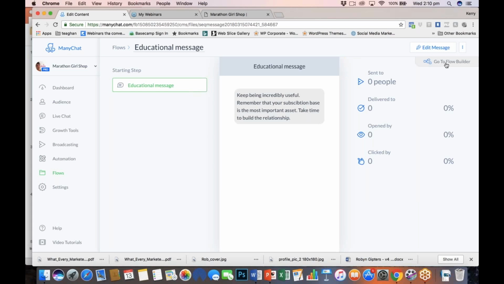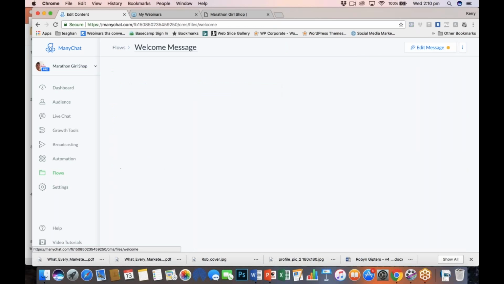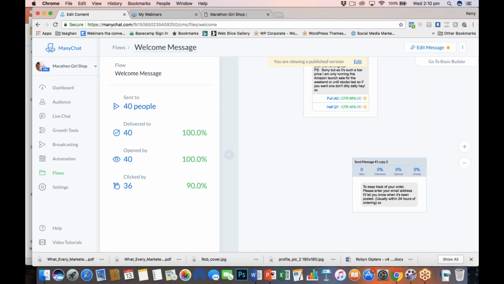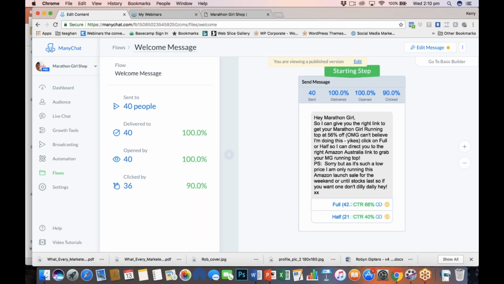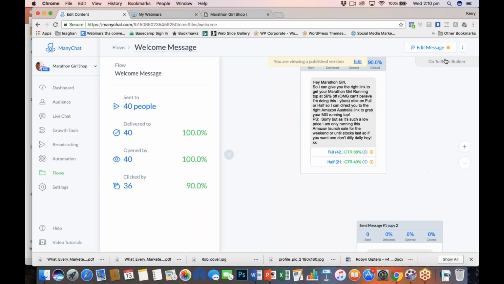Let me just go back to my basic builder here. I've got one in here. So this is one of the ones that I used. If I go to my basic builder, that's the basic builder. And then if I go to my flow builder, this is what they get.